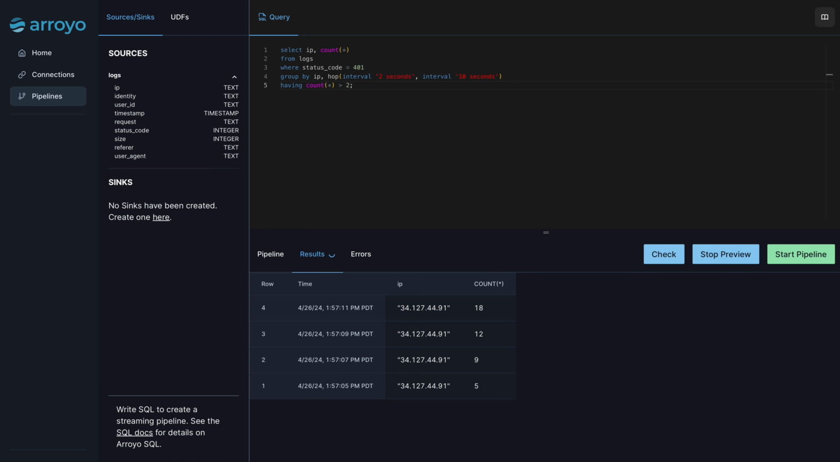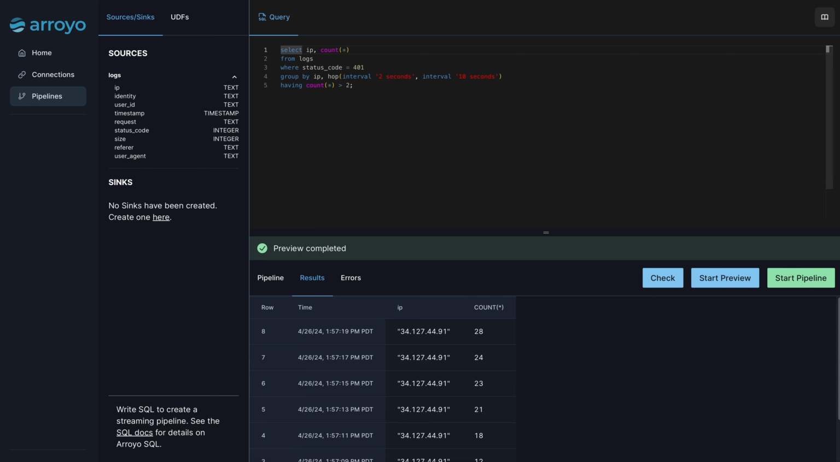It would be great if we could automatically ban IPs that have lots of failed auths. I can do that by hooking up our query to a webhook sink, which will make an HTTP request to our API when there's a result to our query. In addition to creating connections in the web UI, as we did with Kafka, we can also create them directly in SQL via create table statements.